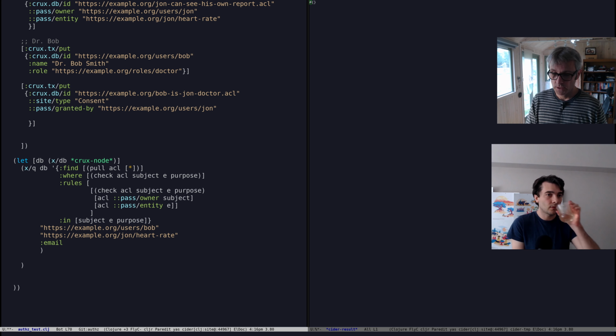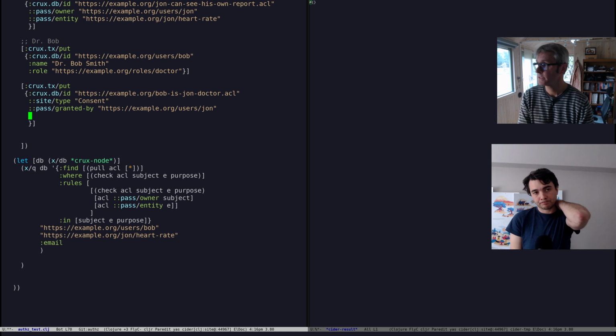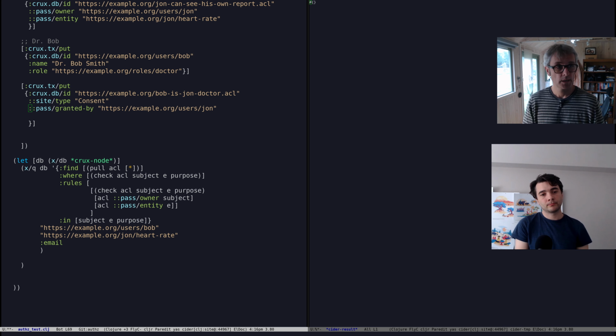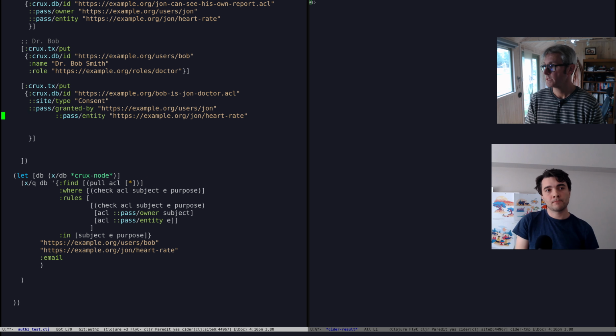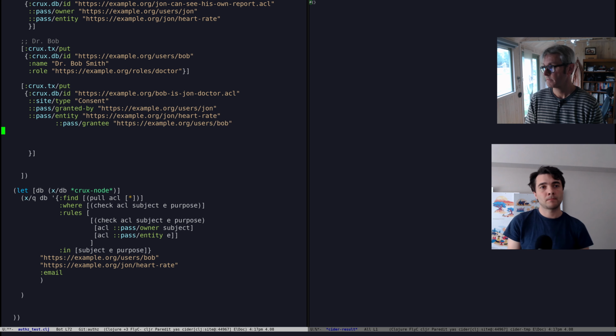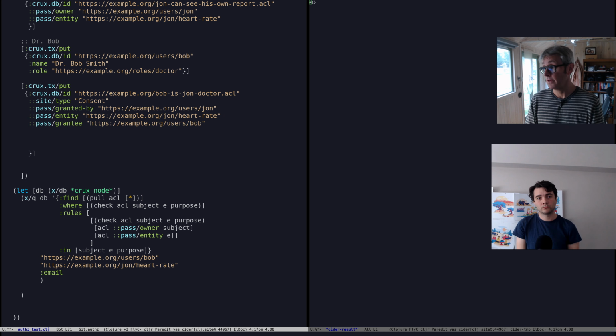Yeah, and you can imagine consent could be more fine-grained than it is today, if you had the technology to support it. So here I've said that John has granted this consent, because we're going to need that information. The other thing is that we're going to need this idea of John's heart rate. That's the entity that is under authorization. That's the context. Then we have Bob is the receiver of the grant. He's the one who receives the consent.